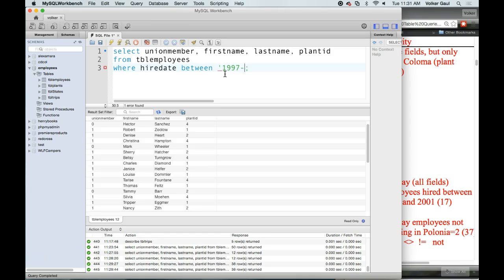So 1997-01-01. You can put quotes around that, double quotes or single quotes, either one. The between operator always comes with an and. 2001-12-31, done.